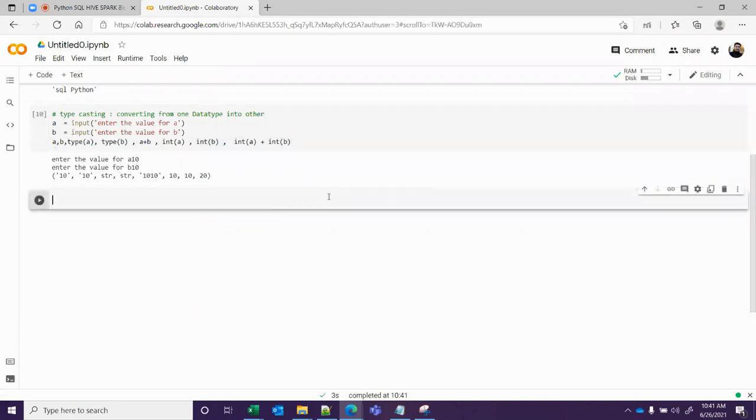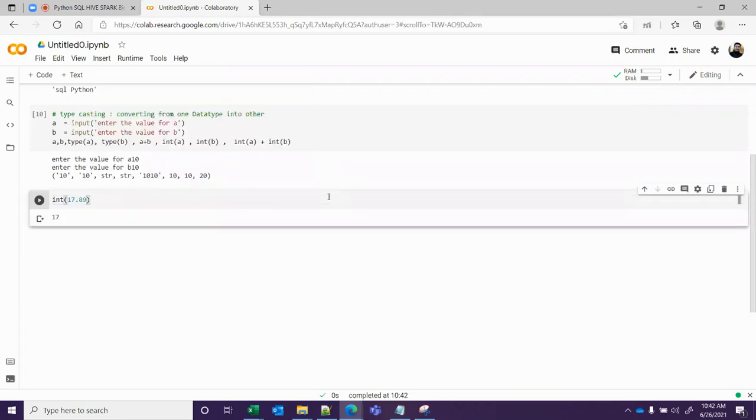So let's understand with an example. What is the data type of this? Float. I want to convert this into integer. Put int. It removes the decimal points and you only get an integer. What is the data type of this? Integer. I want to convert it into string. str stands for string. Convert into string. It is put across single quotes.